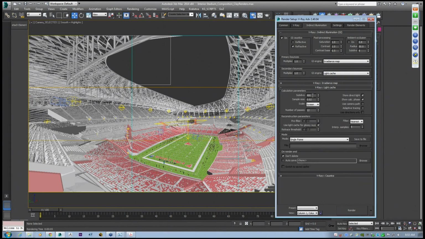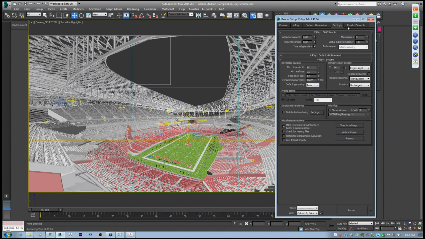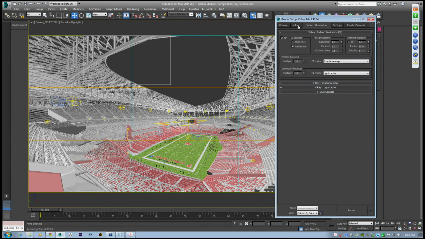Light cache, again, just very simple. 400 subdivs is a good starting number. It usually renders pretty quick. The higher the number you go here, the more detail you're going to get in your lighting solution. Freddie will talk about this as well. And that's basically it for our render settings.